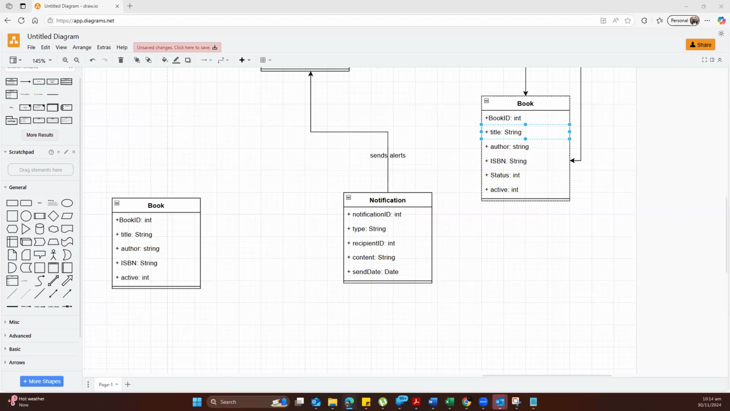So right now, let's move to the class diagram, the sequence diagram.